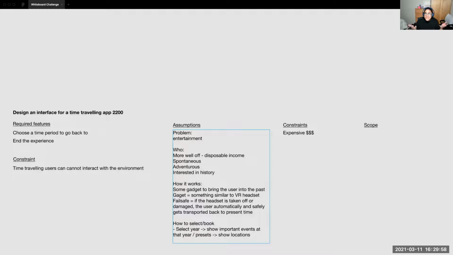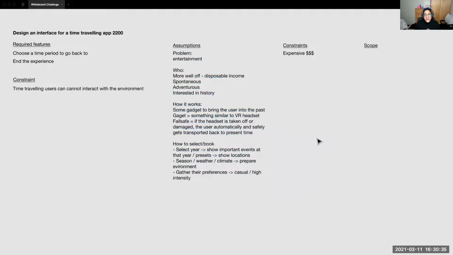Maybe what season do you want to be in, a warmer climate or colder climate? So we're already preparing them for what environment they're going to be in. Then also, thinking about this spontaneous, learn from the person: do they want a more subtle scenario, or high intensity? So we're preparing them for what they're going to get themselves into, and they also have the choice to customize that experience for themselves.